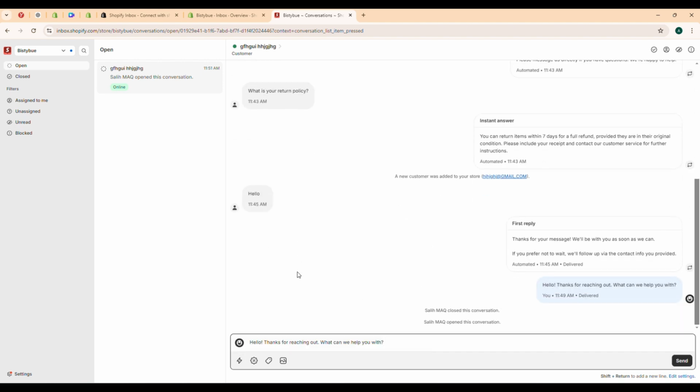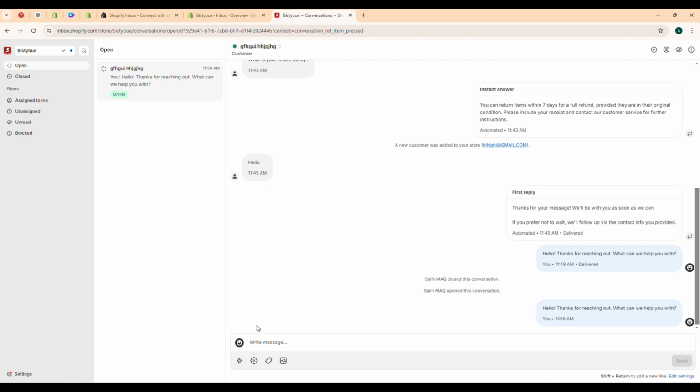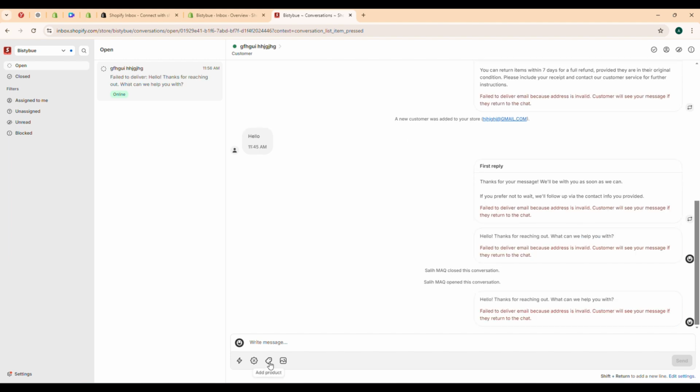You can even customize it and then send it to your customers. Next, if you are running an offer or discount, then you can use this option to send the discount codes directly to your customers. You can even attach some products to your replies using this option. Lastly, you can send a photo or video to your customer to solve their problem. Here you can see the message indicating that the email failed to deliver because the address I provided earlier was invalid. That's why it's showing like this.